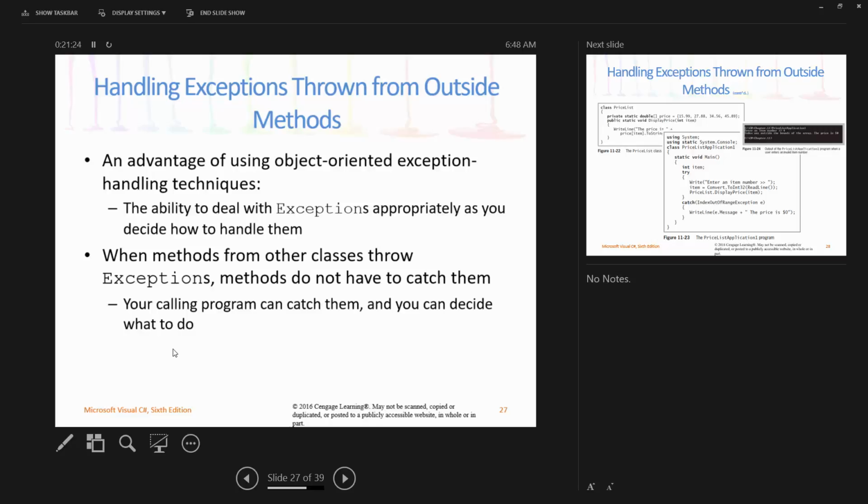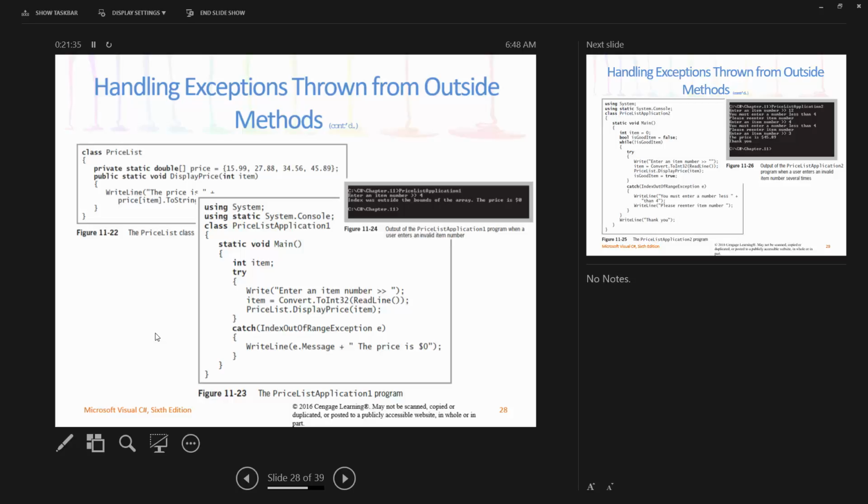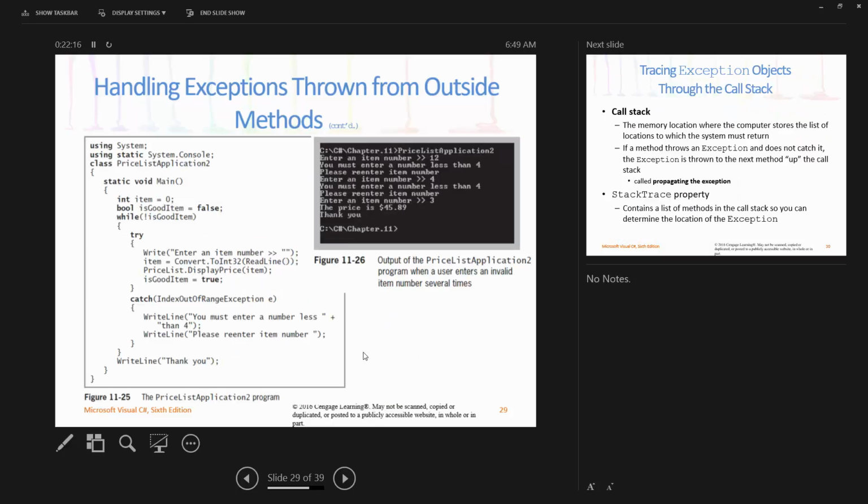When methods from other classes throw exceptions, you don't have to catch them. Your program can catch them, and the advantage of doing that is you can decide what happens if those errors are caught. So here's an example right here where we're saying enter an item number. Well, you'll notice that the array has item 0, item 1, item 2, and item 3. So we say enter an item number, and we enter a 4, which is out of range. So it comes back and it writes out index was outside the bounds of the array, the price is 0. If we didn't catch this, we'd still get some kind of an error like this, but then the program would terminate. With us catching it like this, we can still write the error, but then we decide what happens next, and that's a very important concept.